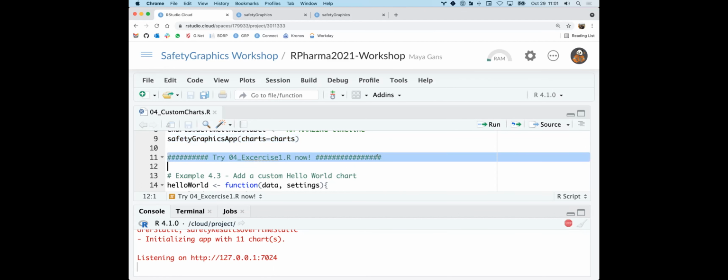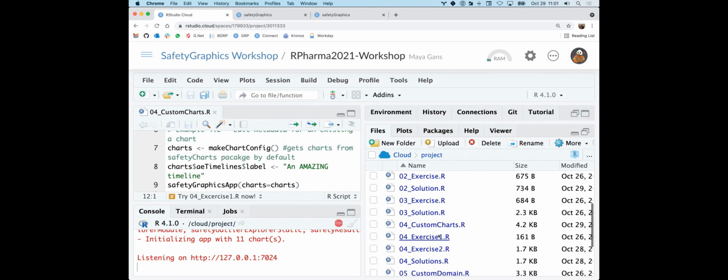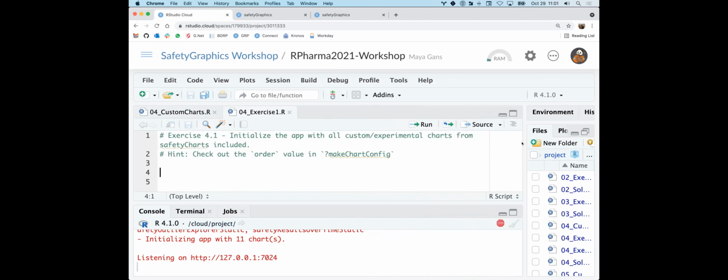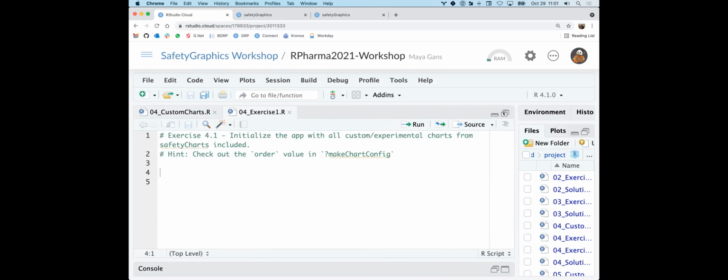So we're going to do exercise 1 here together. Let's just jump over to that. Feel free to follow along, but we'll do this one relatively quickly together. Our goal here is to initialize an app with all of the custom and experimental charts from safety charts included. And again, I kind of have previewed this, but the order parameter is important here. Does anybody want to be brave and help me with this exercise and suggest an approach?